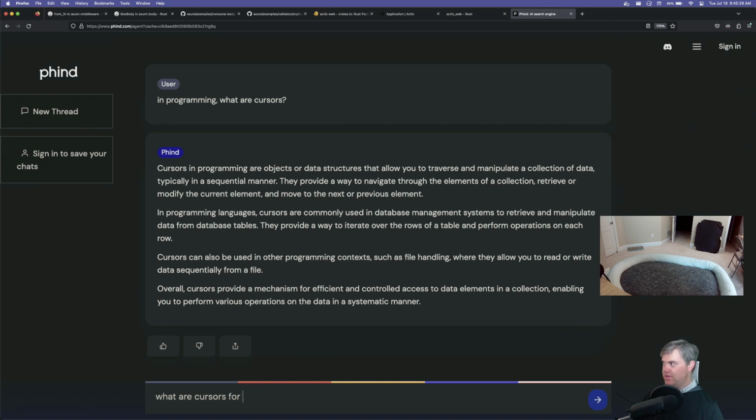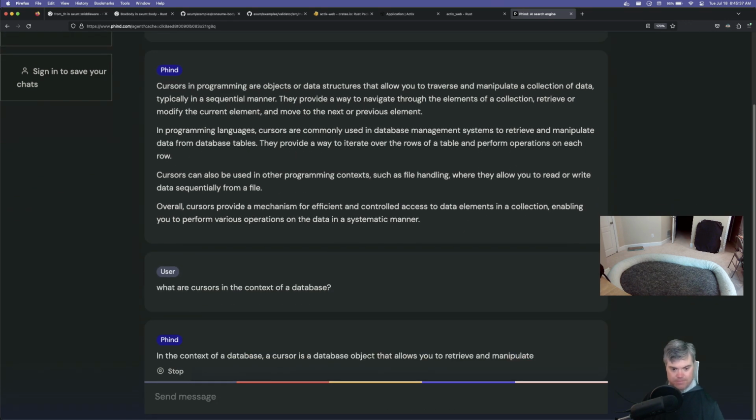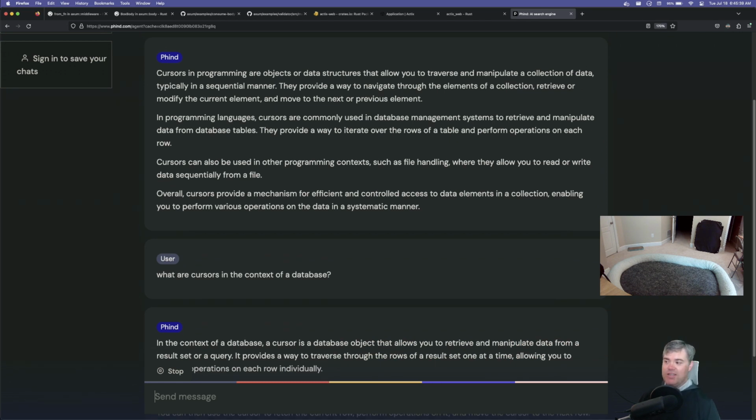In the context of a database. Yeah, it actually makes a lot of sense. And now that I remember it, those are cursors that you use to move around. So you can say, okay, you start at the beginning of the file and then you want to seek forward. So seek the cursor forward and then start reading from another point.